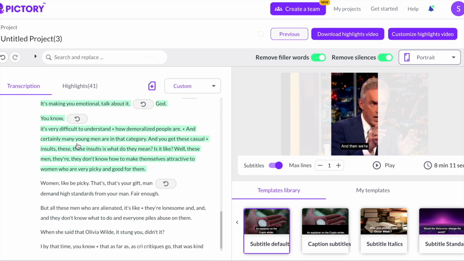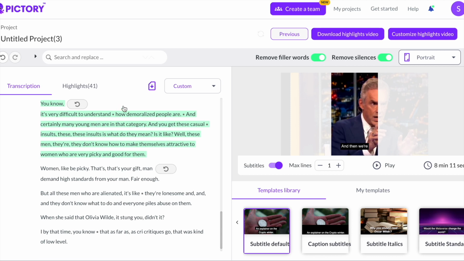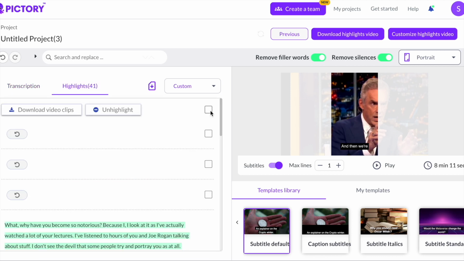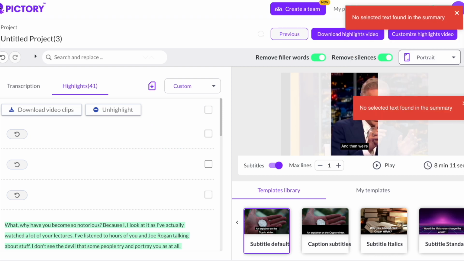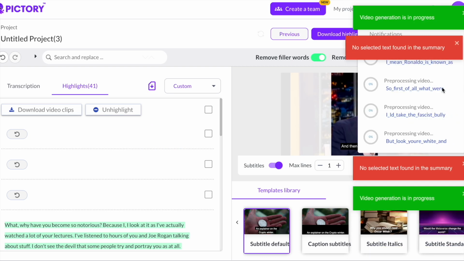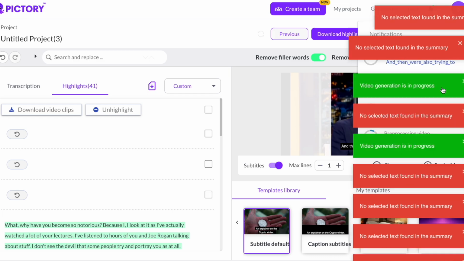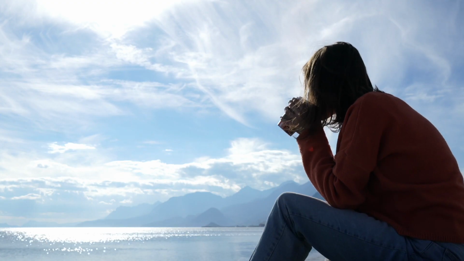Make sure to check everything once you are finished. Now go to Highlights and select them all. Click on Download Video Clips and Pictory.AI will prepare the downloads for you. This again takes some time, so grab a cup of coffee and wait. You will get a notification on your email as soon as it is finished.